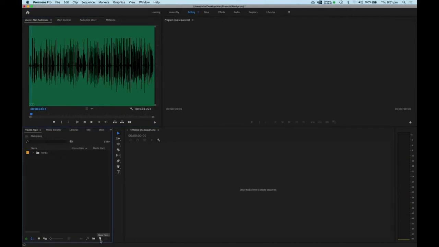We can either create a new item or a new bin right down the bottom here. But I'm going to click new bin, and bin is Premiere's name for a folder. So create a new bin and we'll call this sequences. Okay, and within sequences, let's create a new item.